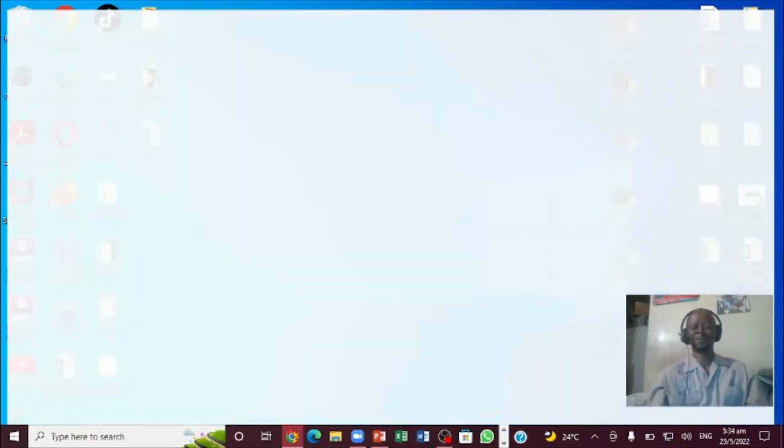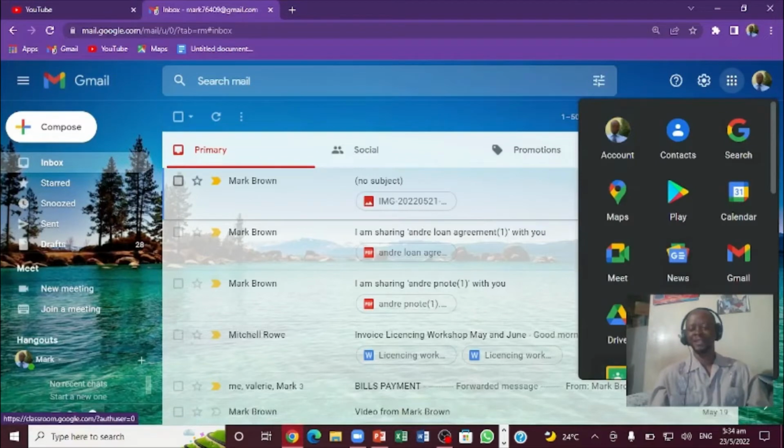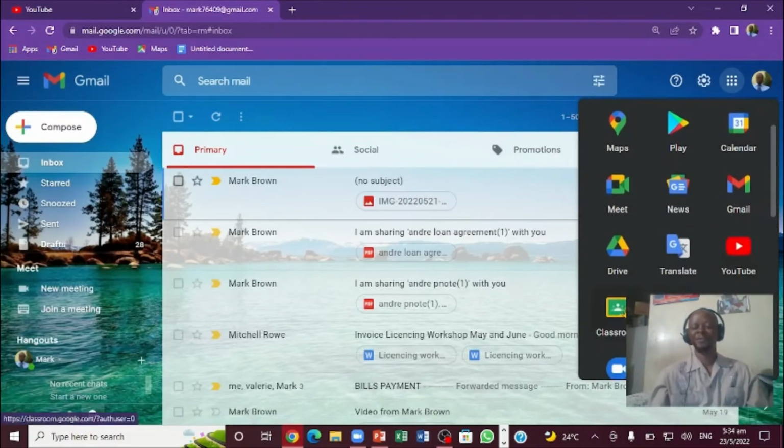First, I want to bring up Google Chrome right here. I want to come to the right. You notice we see the nine dots, look at that here. We're going to click. Alright, and this itself is Google Classroom. Let me scroll down some more. The first thing you want to do is to click on it.